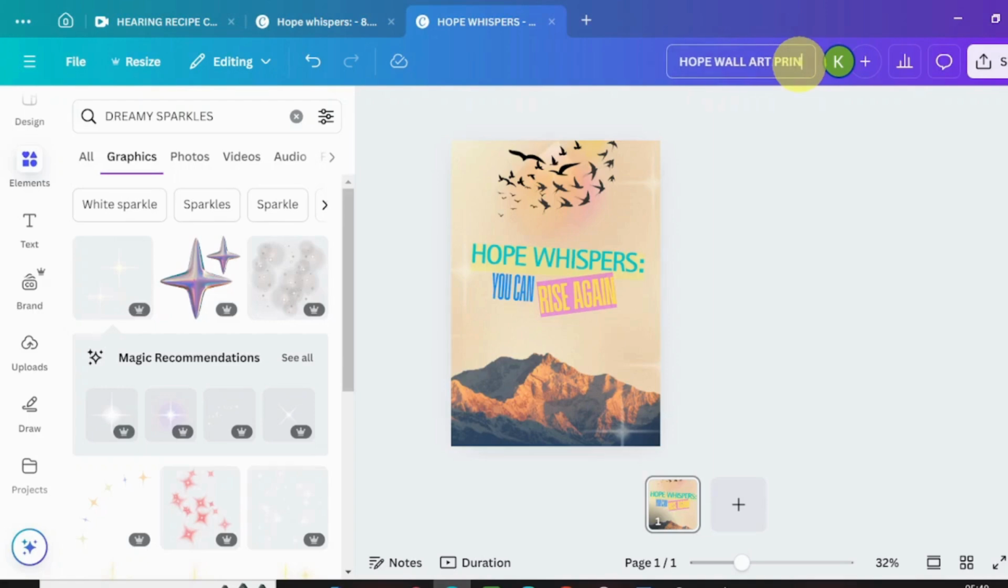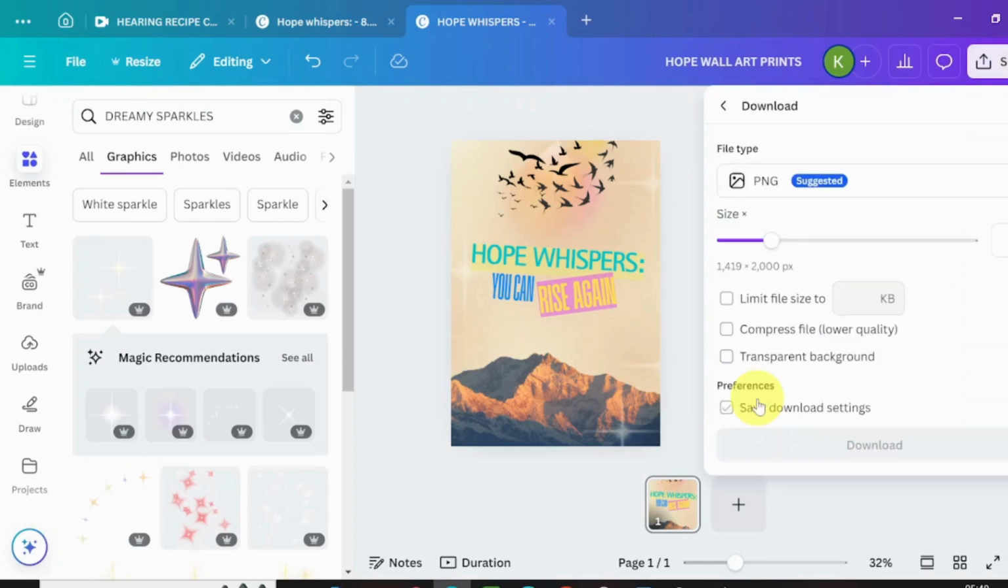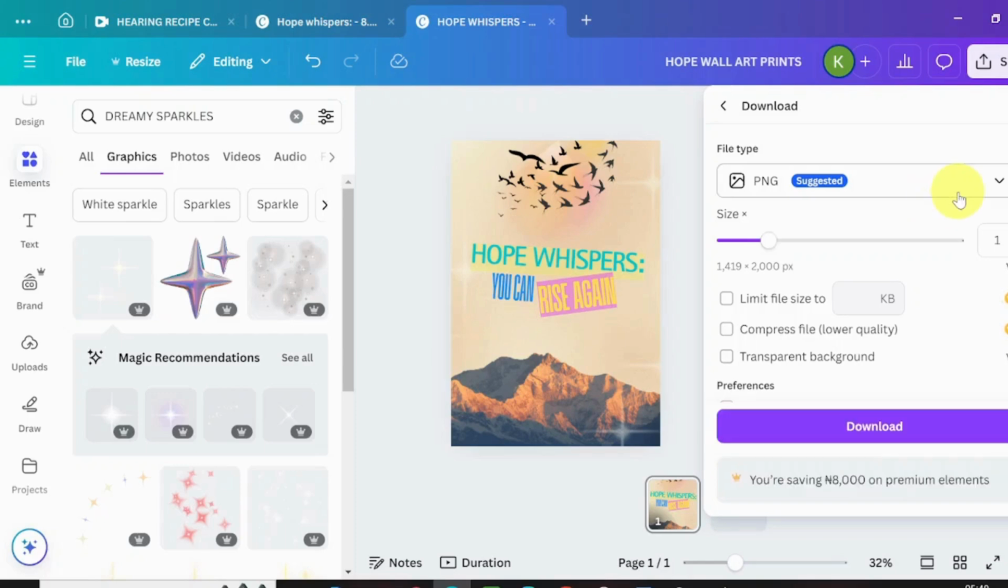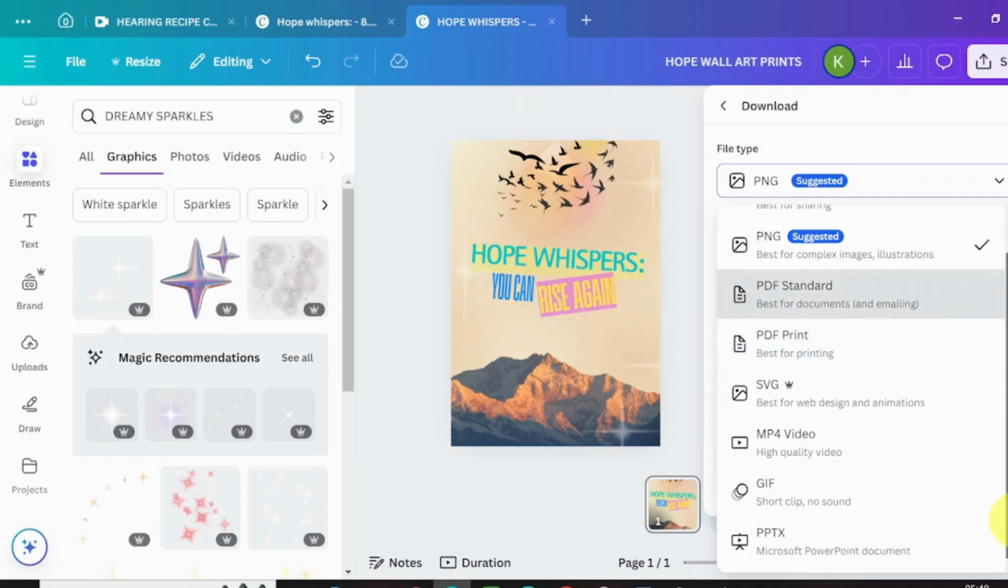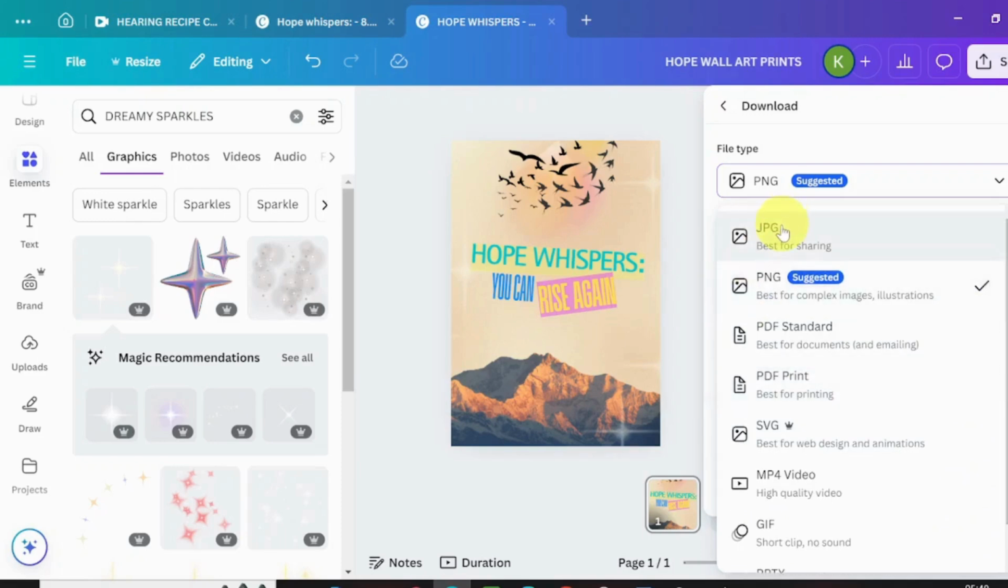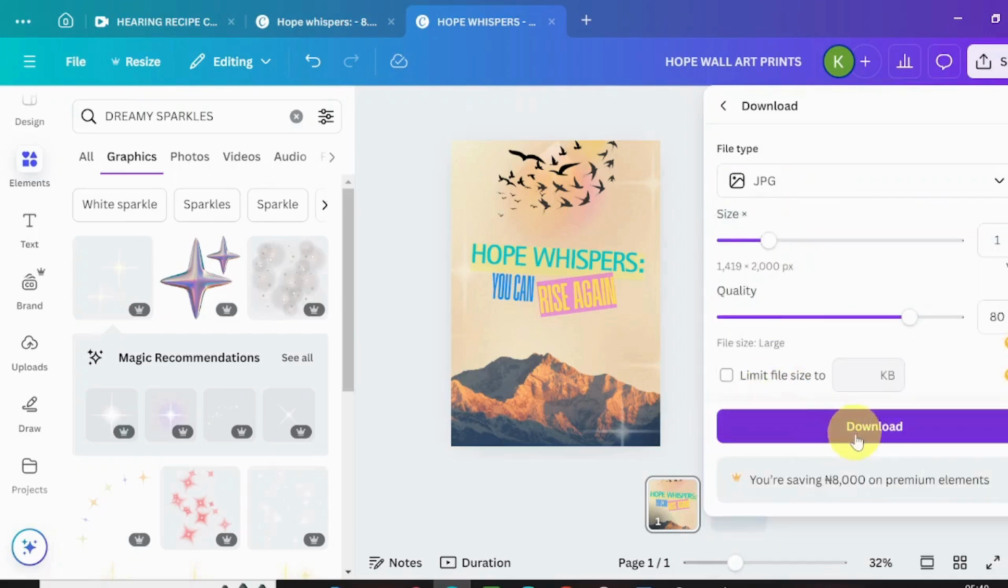Once you are done, come to this share, and you're going to download. You can download it as PNG, but if you are going to be printing it, please download as PDF print here, which is going to be suitable for anything that you want to transfer it to. Because you definitely want to go ahead and print it, you just click on PDF print. And if you're going to sell it, you download as JPG. For the sake of this, I'm going to be downloading it as JPG because I'm not printing it.